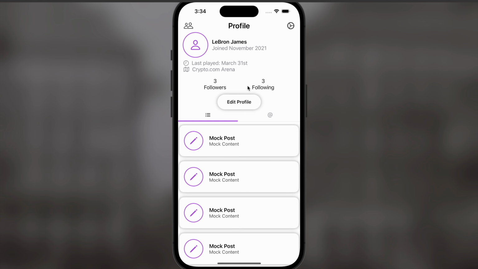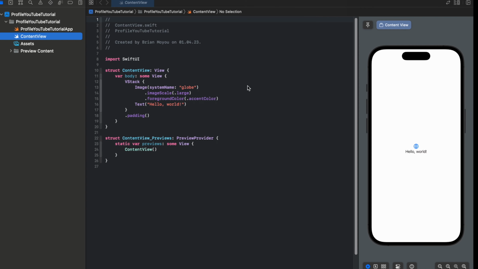All right. For this tutorial, in my opinion, you don't have to be an expert in SwiftUI. I think the beginner level should be enough. And yeah, I will try and explain as much as I can while I'm coding, basically. All right, so let's start.